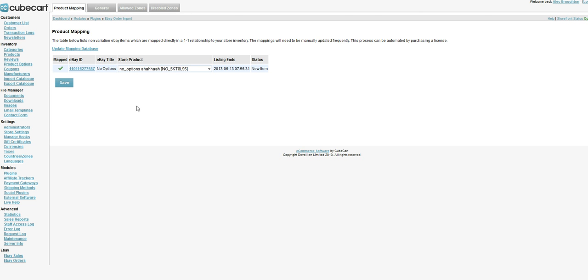There we go. Okay, so we can now see that the red cross here has gone to a tick. It's a mapped product, and that means that we can now start to import items from eBay, or import orders, for this particular product.